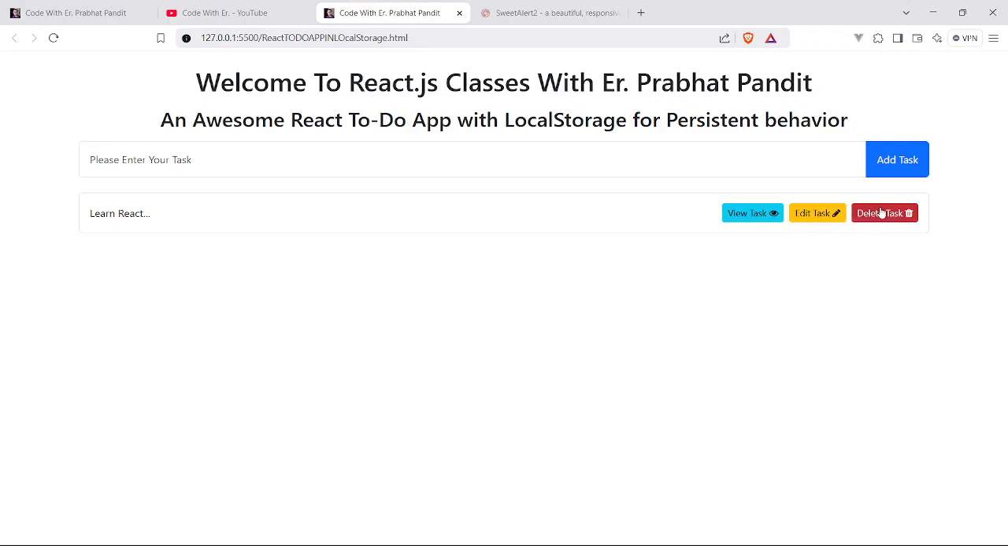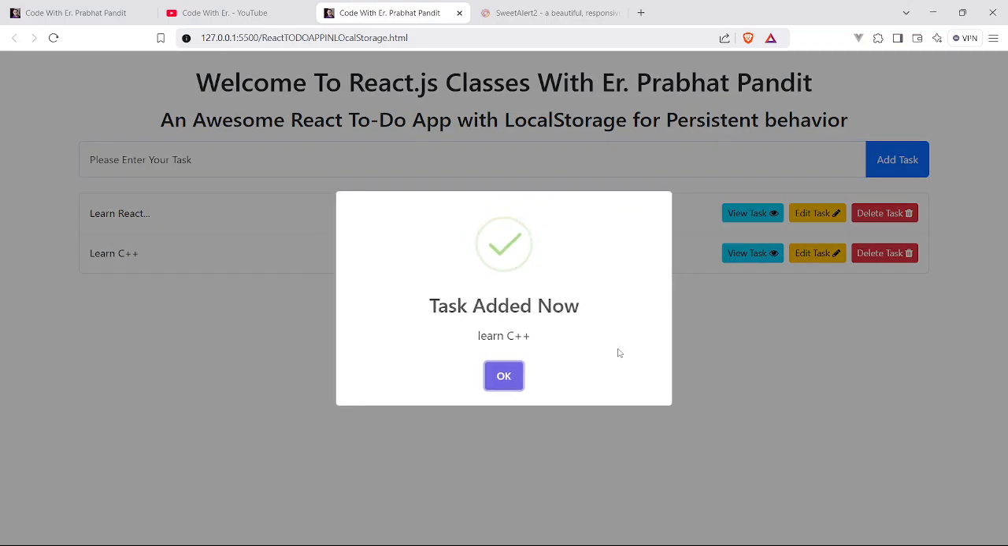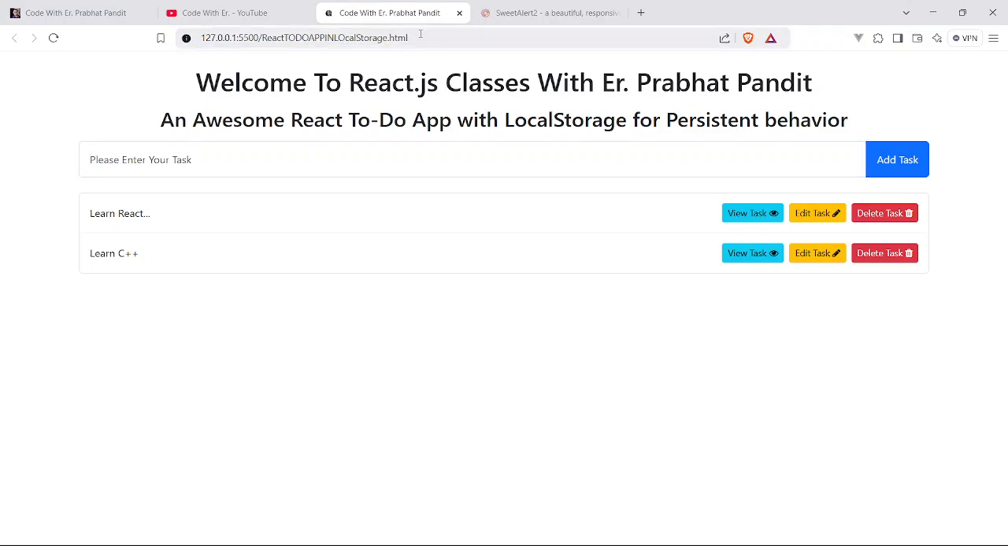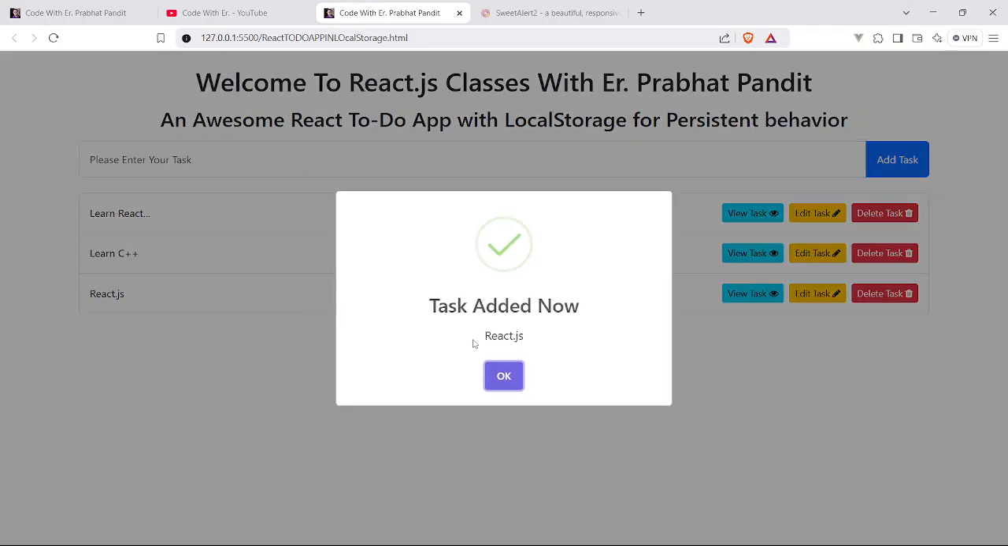So guys, now I will just say here learn C++, hit enter. You can see task added, learn C++. Refresh the page, it is not going to be deleted. I'll say here React.js, hit enter. You can see task added, React.js, click OK.